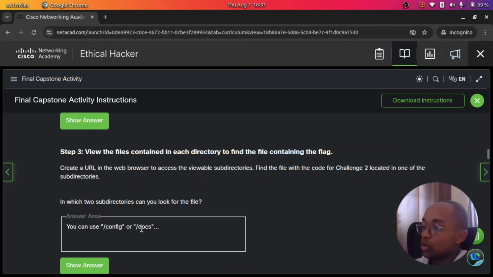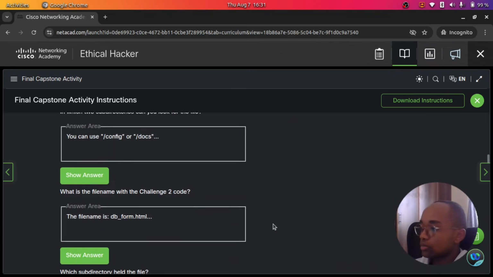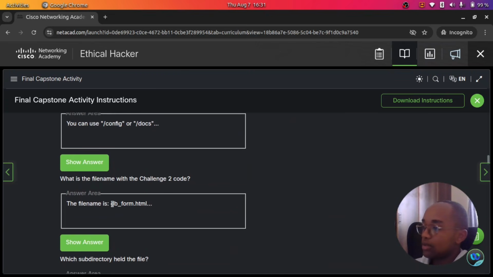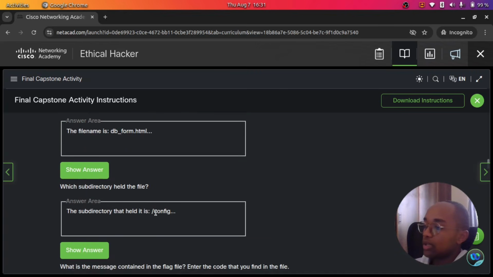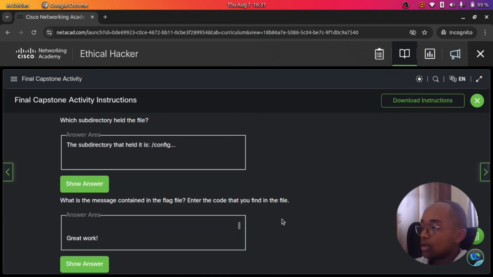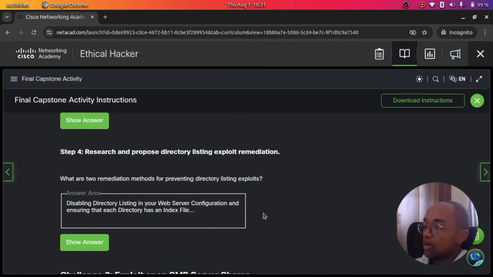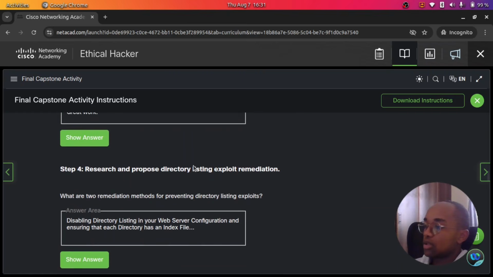One of them is config. You can also use docs. What is the file name? It is dbform, as you saw, and which subdirectory was holding it? It is config. For the message, you can just copy paste that message. And now for this, you can just look at the remediation steps for directory listing. I said that you can disable it in your web server configuration to prevent anyone from viewing it, and you can also ensure that each of them has an index file just to keep their private information hidden.